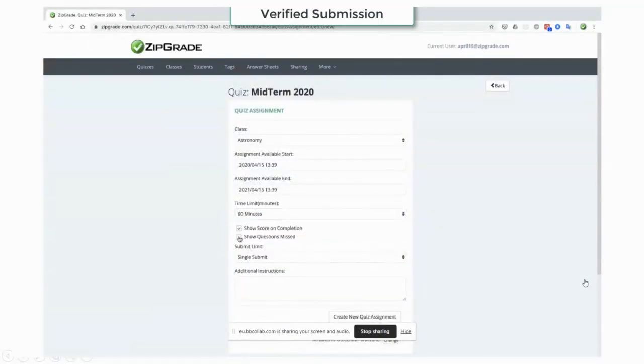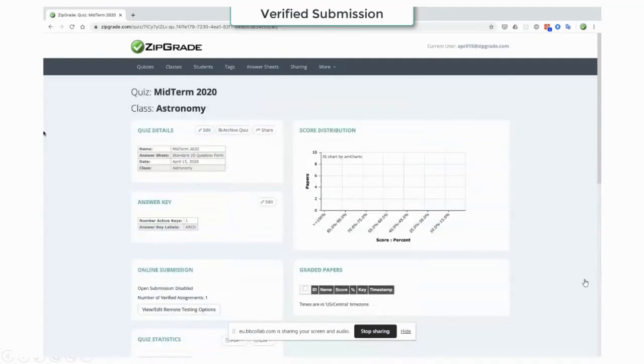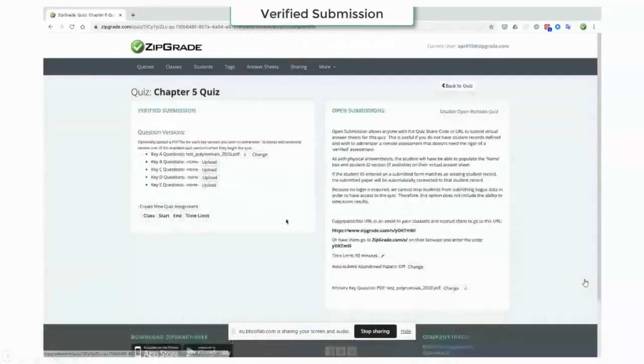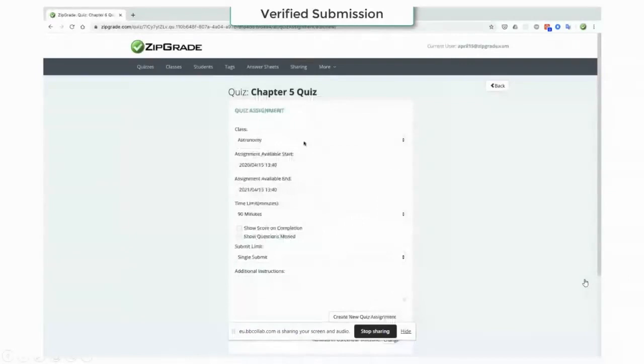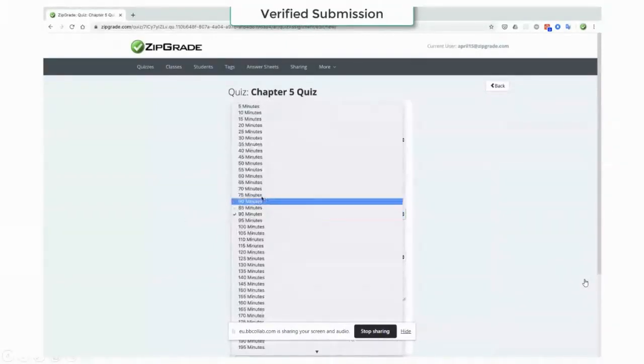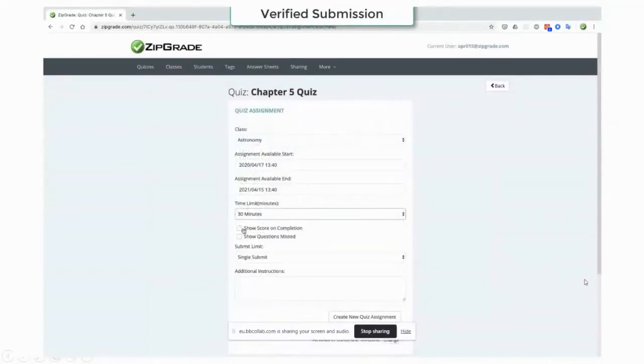You can also select to show the score or the missed questions, as well as the number of times you'll allow the student to submit. There's even space for adding additional instructions that will be displayed before the student begins their quiz. So that was our first quiz defined. Now I'm going to come in and schedule a second quiz. Astronomy, different times. I'm going to put this one out to Friday for a 30-minute quiz and create the new assignment.